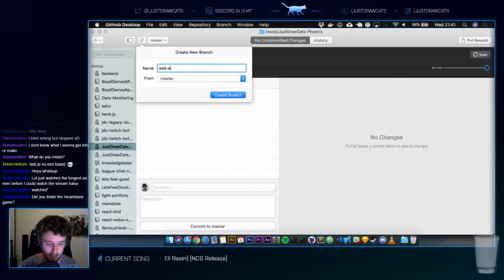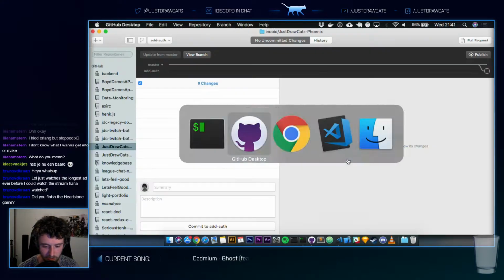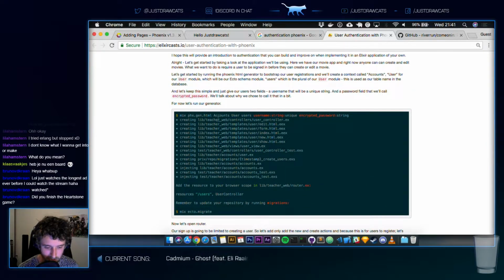Add auth. Let's do it. Start working on this branch. So let's generate something. So mix phoenix gen, and on HTML, I think. That's what the command is. Mix phoenix gen HTML, yeah.